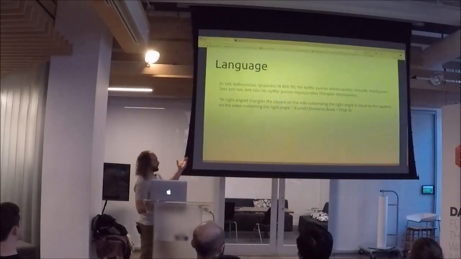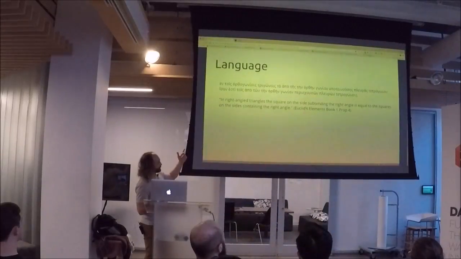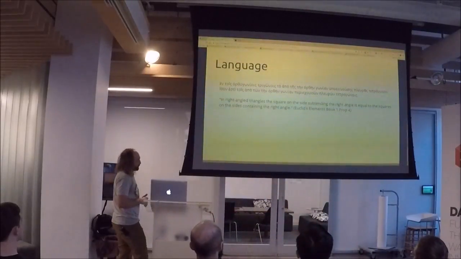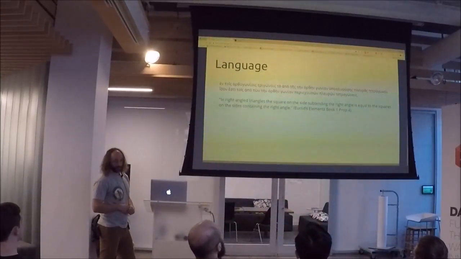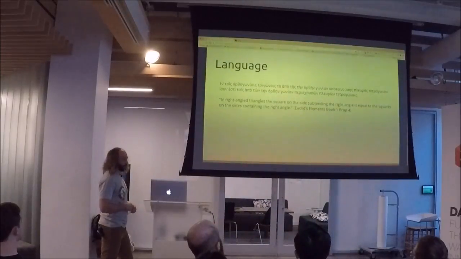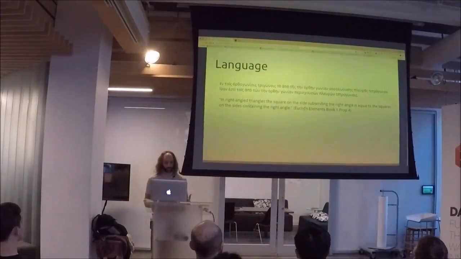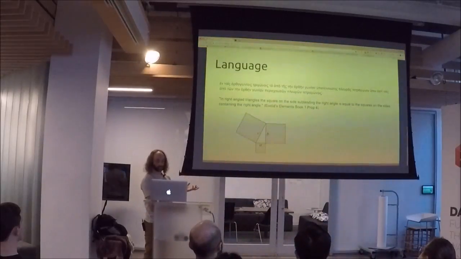So here's a very classical example, I guess without the pun. This is the statement out of Euclid's Elements of the Pythagorean theorem that we all know very well. If we read it the way it's stated right there, in right angle triangles, the square on the sides subtending the right angle is equal to the squares on the sides containing the right angle. And that makes sense, but it's certainly probably not what you had in your head to begin with when I said Pythagorean theorem. It took a while for people to go from there to something like this.